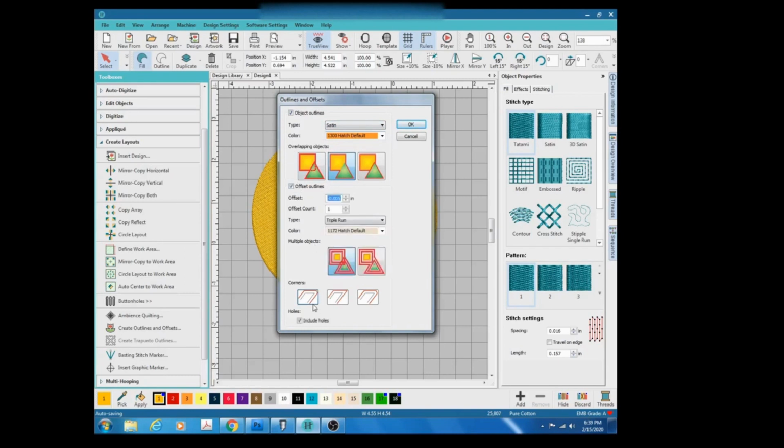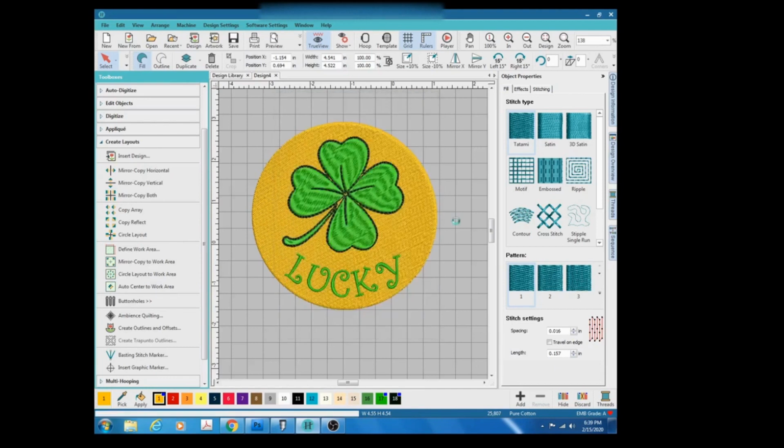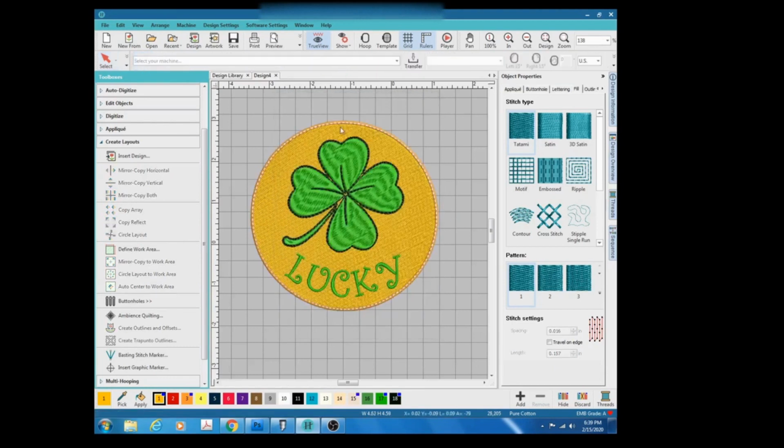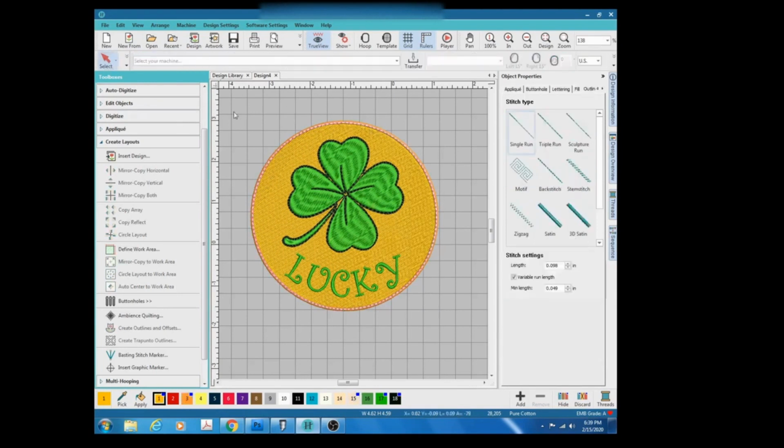Now with that being said, click right here for round corners, because if you click the other ones, it creates a funky corner wherever there's a bend or whatever. So I always click on this just to be safe. Include hose. We don't have any hose within our design, so I am going to check that off. Press OK. Now, as you can see, it created the outline. Now, what I want to do is click select.